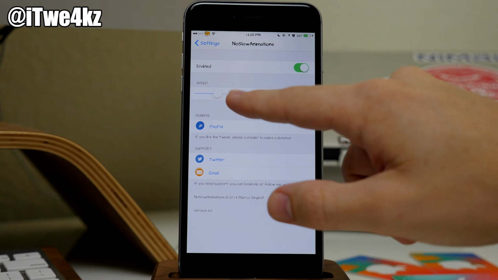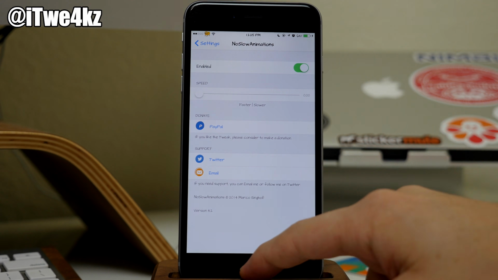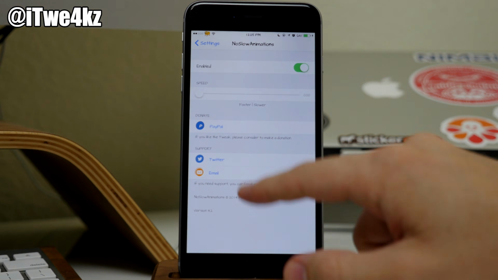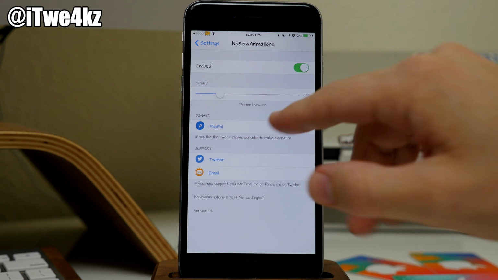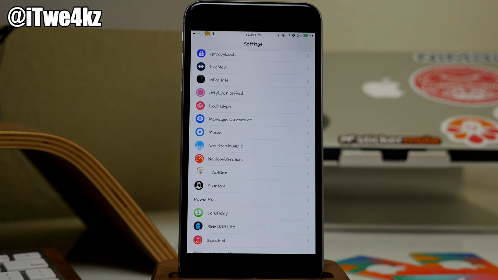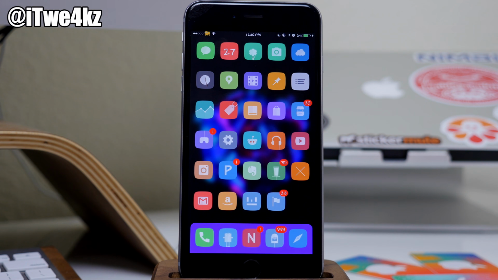I mean, even if we go all the way to the left, there's no animation whatsoever. It just literally opens it up. So you just kind of got to find the sweet spot right there, but NoSlowAnimations, another free tweak to download in Cydia. Here we have an oldie but a goodie, and it's called SwitchSpring.